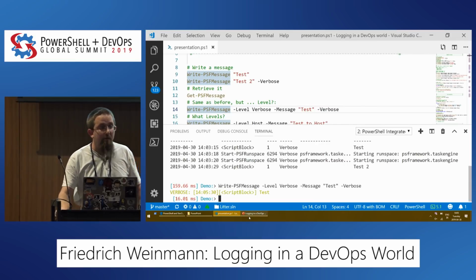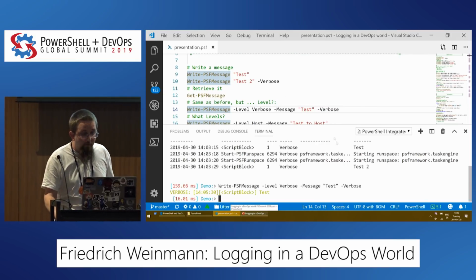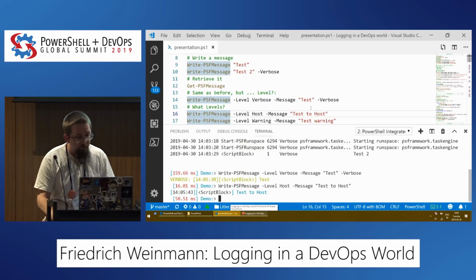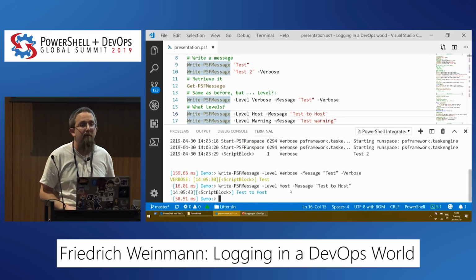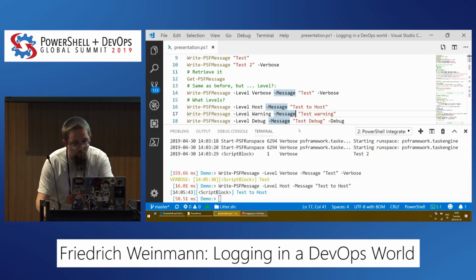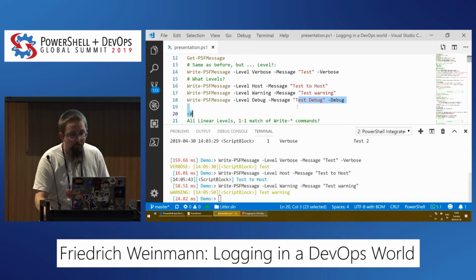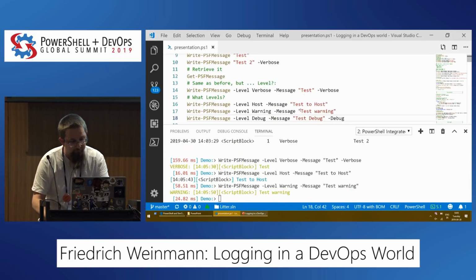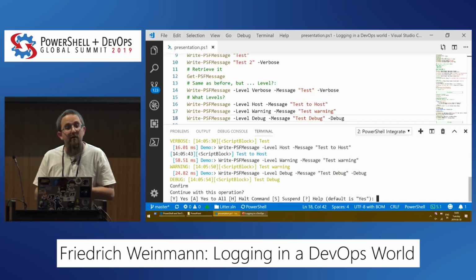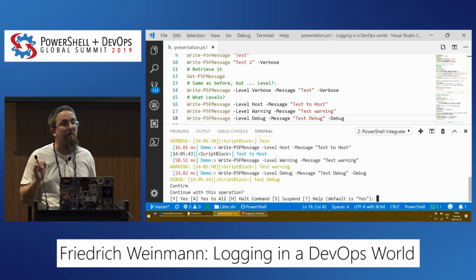So what levels are there out there? We have, very surprisingly, a host level, which is totally going to write to the screen by default. We have warning, and we have a very entertaining debug. Who of you likes to use debug or Write-Debug in your code, or uses -Debug to debug something?